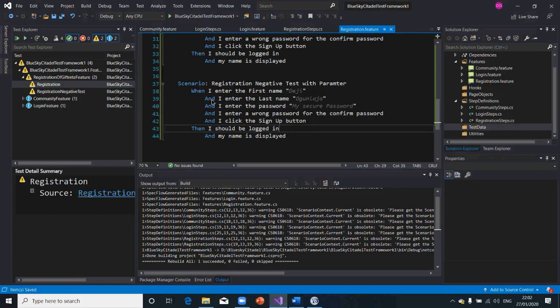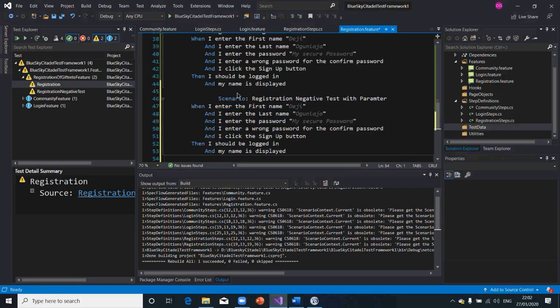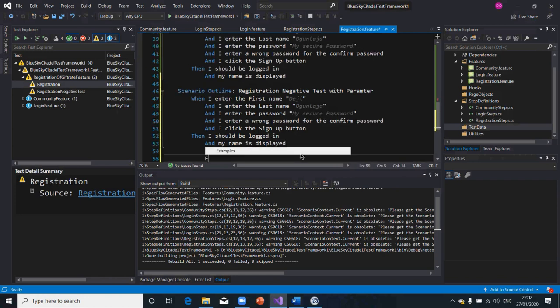Okay, cool. Now another way to pass data into your scenario is using scenario outline. So let's copy this one now. I'll use scenario outline. For you to use scenario outline, you have to start with the keyword scenario outline. One thing that's common in scenario outline is every scenario outline would be followed with examples.